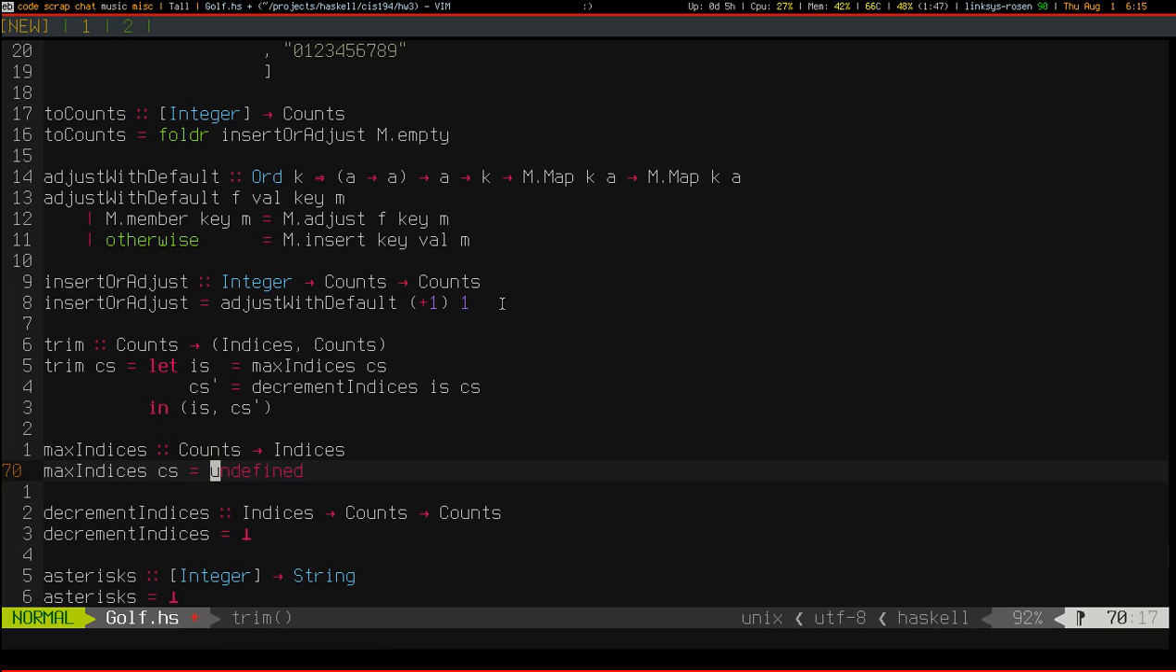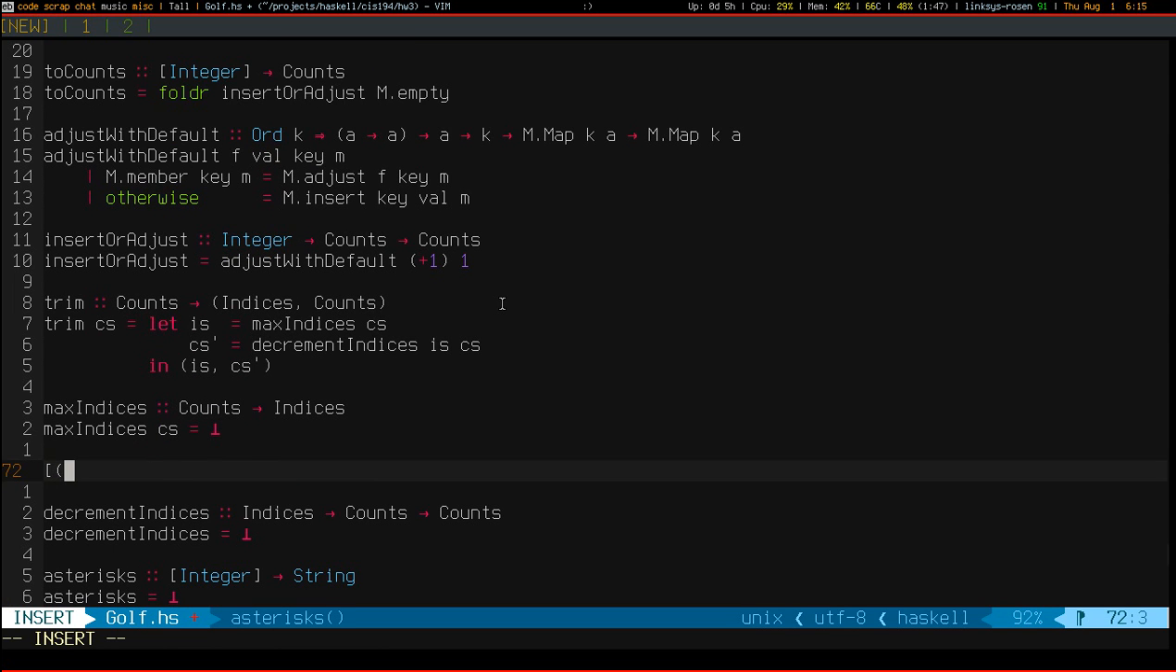So if I have a map, here's a list representation of a map. If I have 5 zeros, 5 ones, and 1, 2, I want this function to return 0, 1, which is the keys corresponding to the largest values in counts.